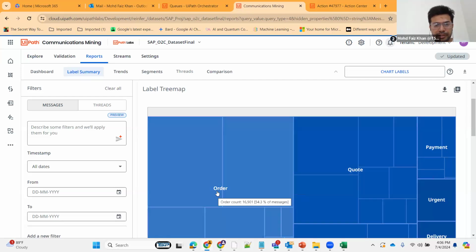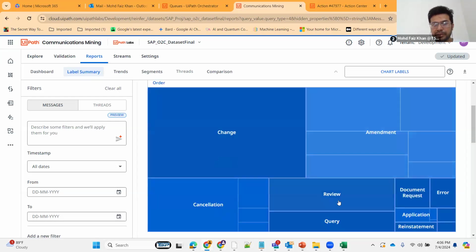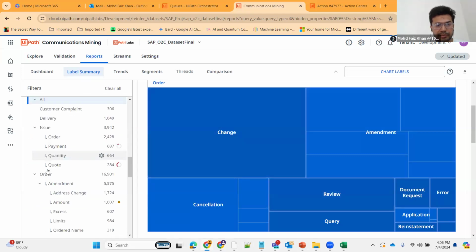So if you want to drill down, we can click on this order. We can see further. Under the order, we have change, we have amendment, we have cancellations and review. These are some labels. You can just scroll down, you can see from here as well.